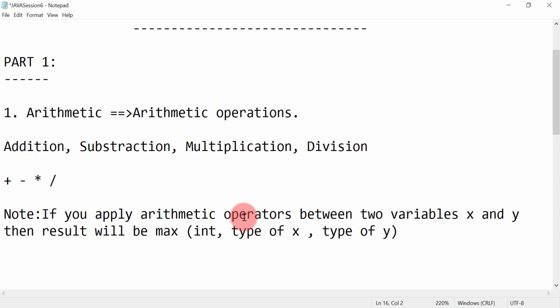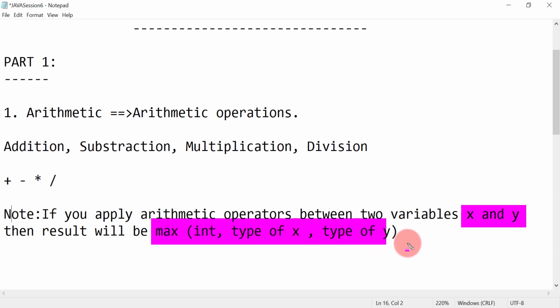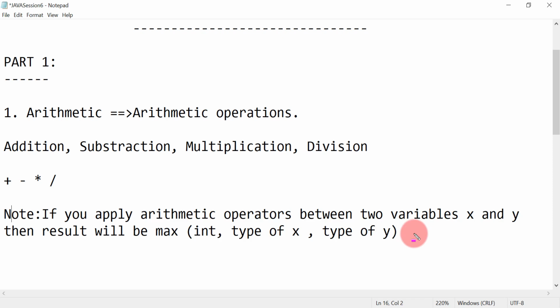If you apply arithmetic operators between two variables x and y, then the result will be the max of integer comma type of x comma type of y. Okay, so we have these two variables x and y. There can be different types, like integer, float, double, long. That will be the type of x and y. So when you perform any arithmetic operation using these two variables, you will get a result. So what will be the result type? The result type will be the maximum of integer, whatever the type of x, and whatever the type of y. Okay, I will explain this with an example as well.